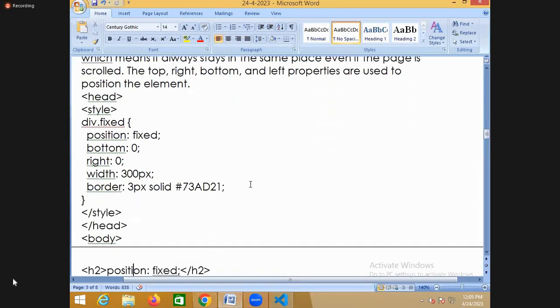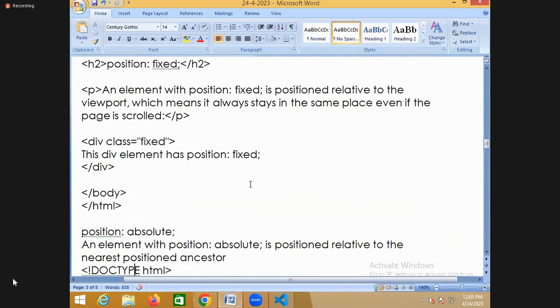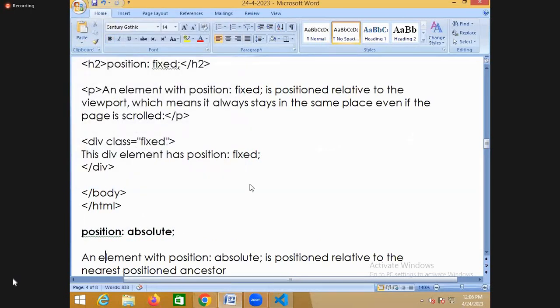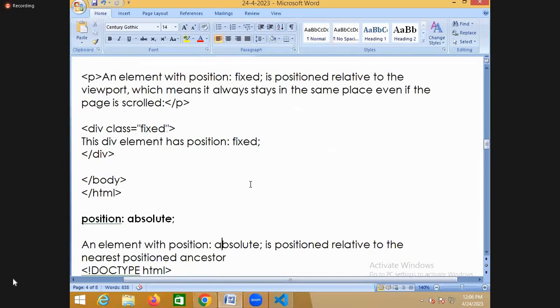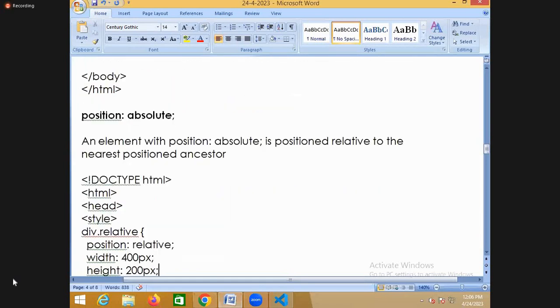The top, right, bottom and left properties are used to position the element. There is one more style, which is absolute. An element with position absolute is positioned relative to the nearest positioned ancestor. See here, an element with position absolute is positioned relative to the nearest positioned ancestor.